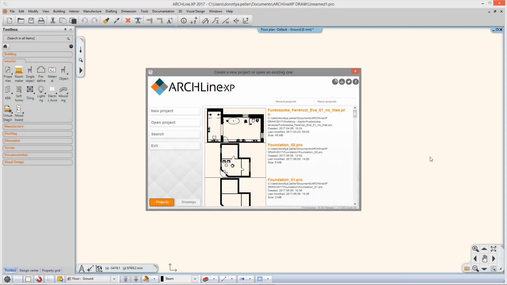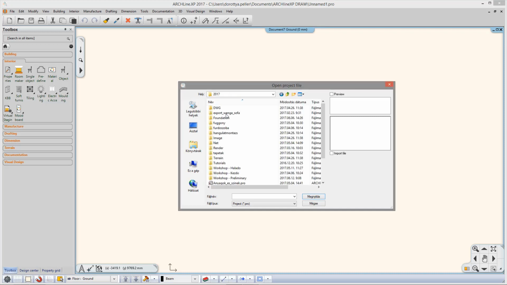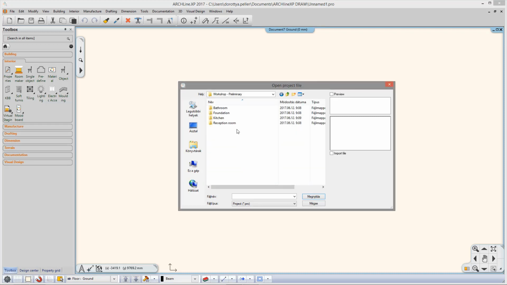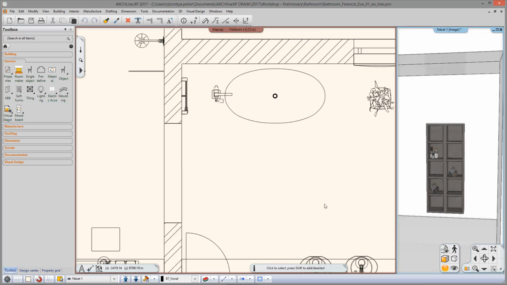In the following videos, we will learn about bathroom tiling in ARCHLine.XP through a real project. First, open the project. After downloading from our website and installing the workshop project, we can find it in the ARCHLine.XP Draw Workshop Preliminary folder. This project does not have any tiles. The fastest and easiest tiling method is tiling in 3D.